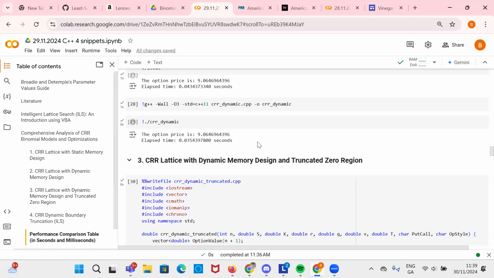Okay, this Colab I leave underneath the video clip, and you'll be able to access and implement the code on your own machine. Let's leave it there.